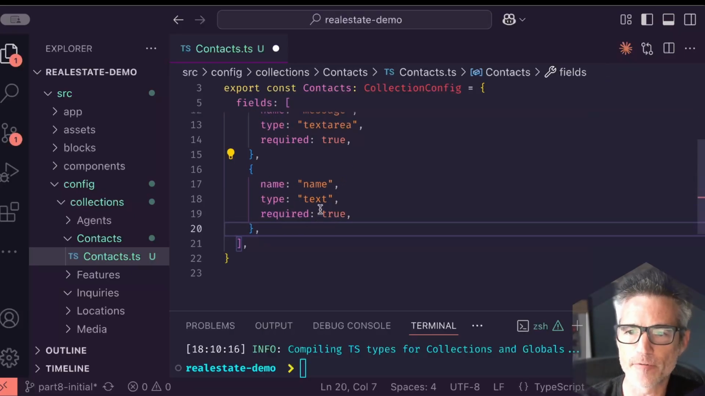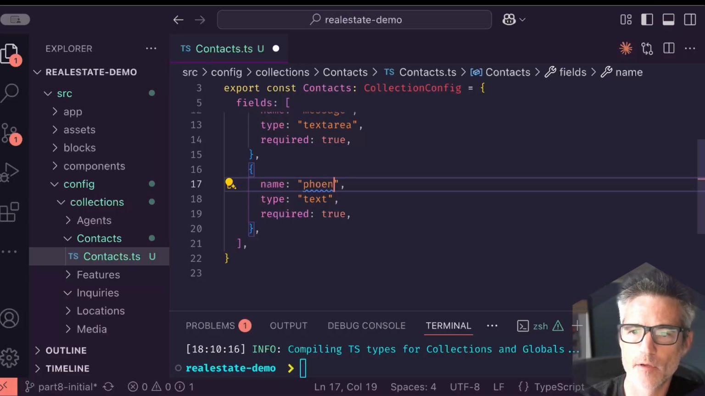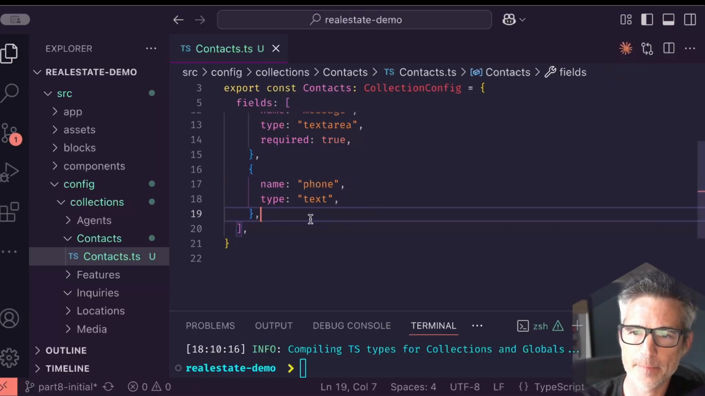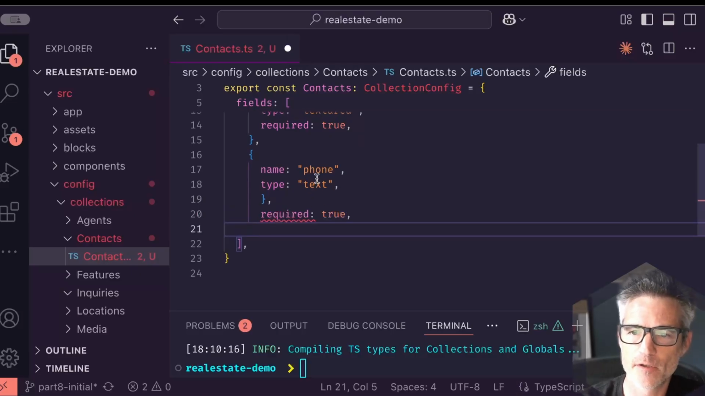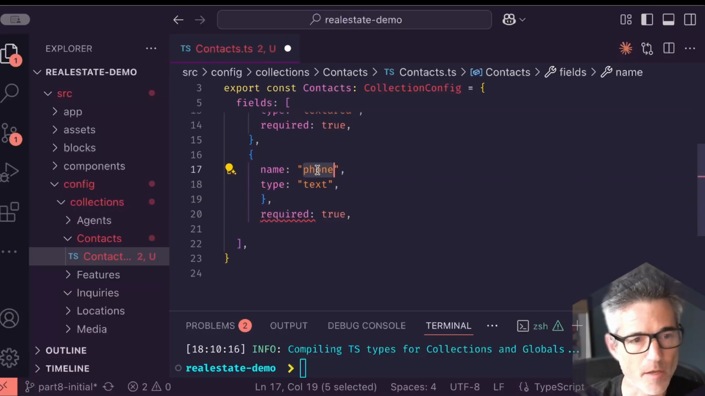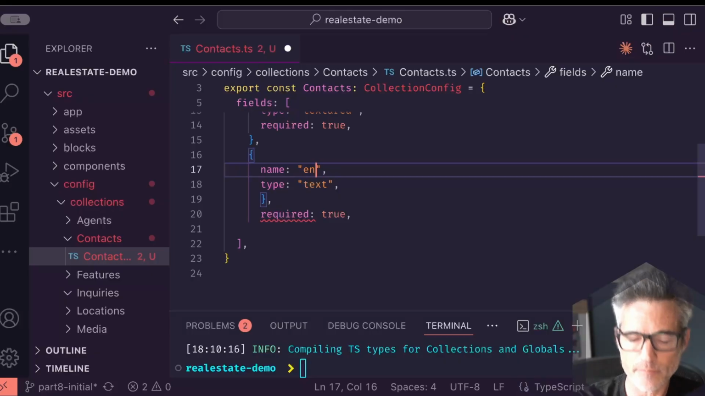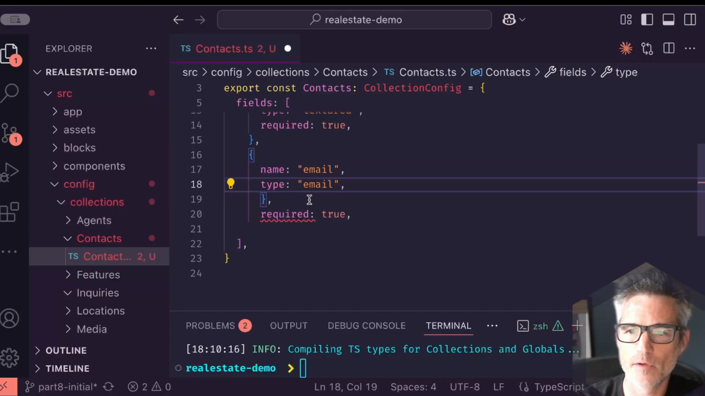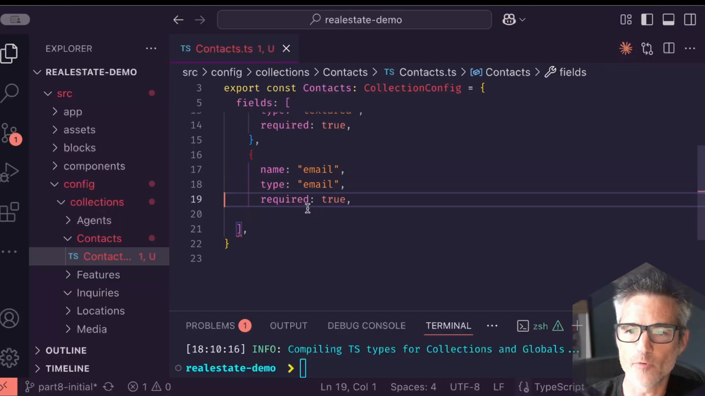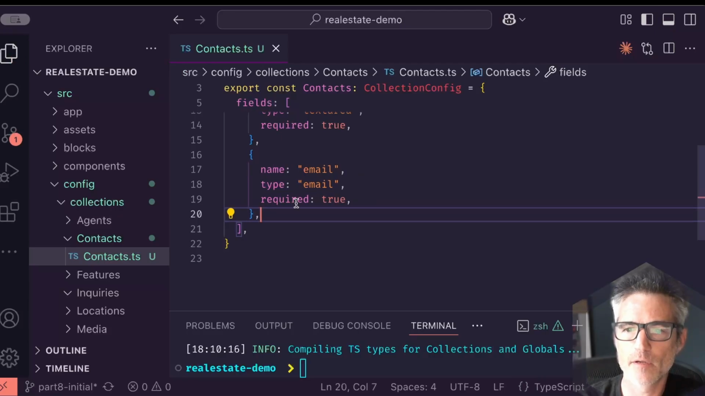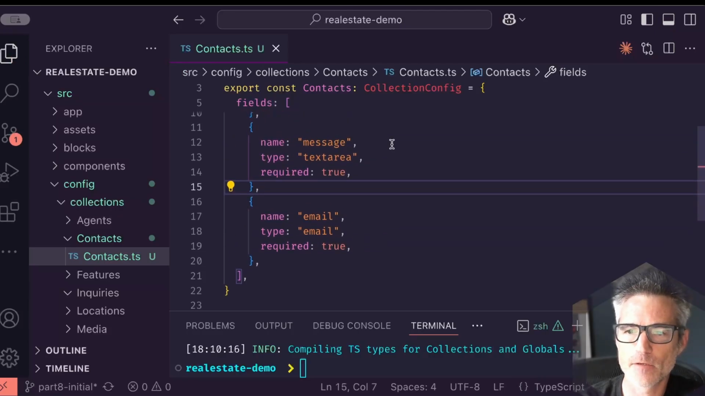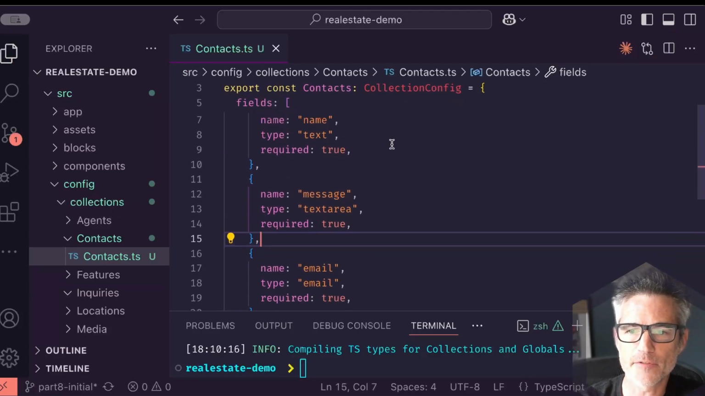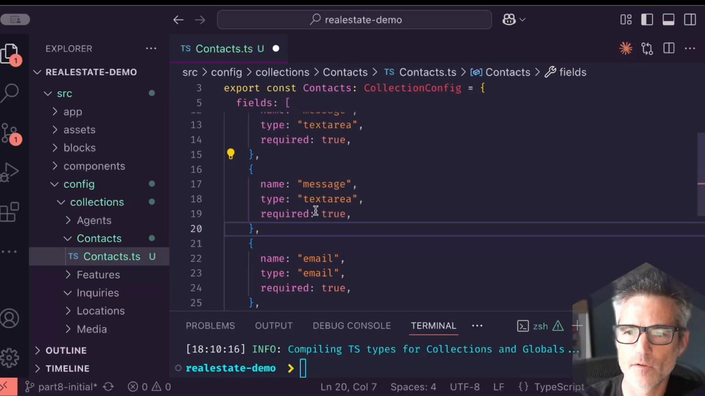We're going to have another one for phone. That won't be required. And we're going to have another one for email. And that will be of type email. And that will be required.